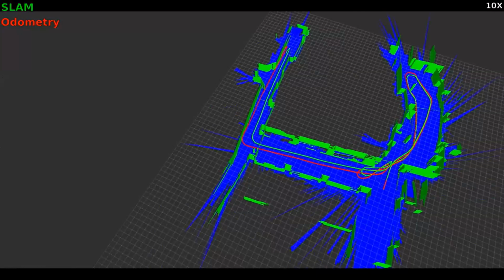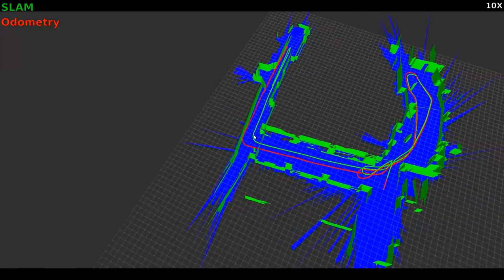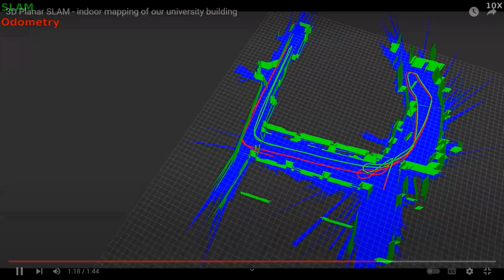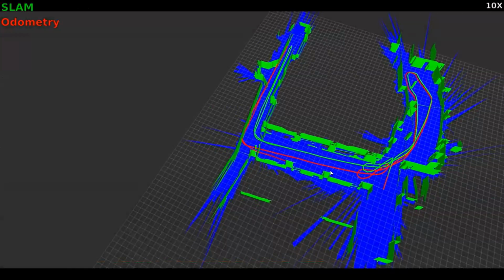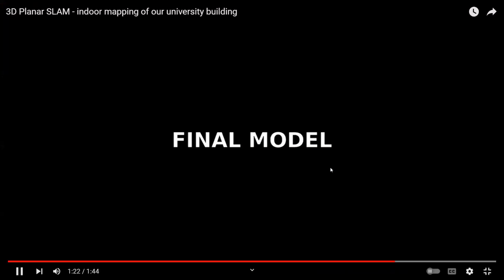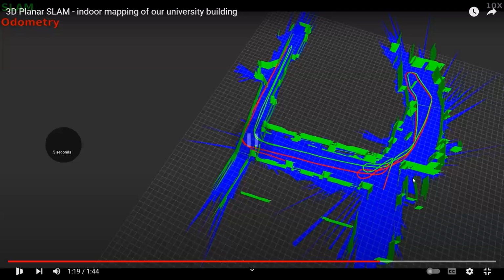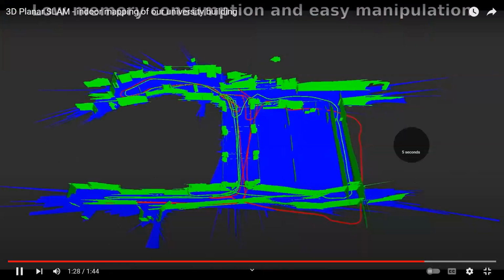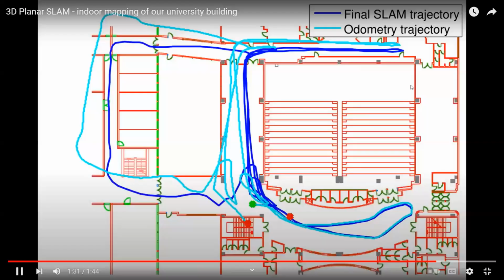You can see the difference, right? See between the odometry and SLAM map. You can see how alarming this is, the odometric map is going through this wall, right? See, it's not accurate at all. So this is the final map. See, the odometric trajectory is wrong. It's going through walls and all these things. But the SLAM trajectory is very accurate.